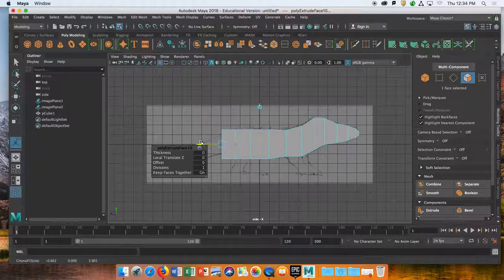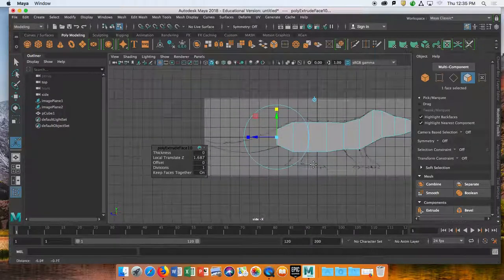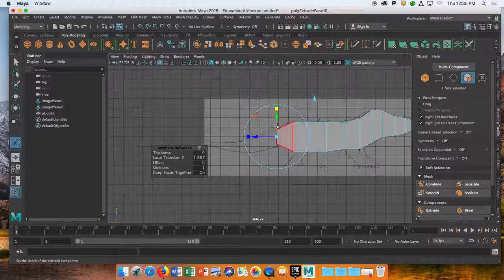Now make sure that keep faces together is on. This should be because that's the default, but you never know. I'm going to hit command middle mouse button to scoot it over so this thing is not in my way. You could also have moved to this if you wanted to. I'm going to try to point it down a little bit because the tail is going down before it goes back up. I'm going to hit G again, and I keep kind of extruding, moving down.